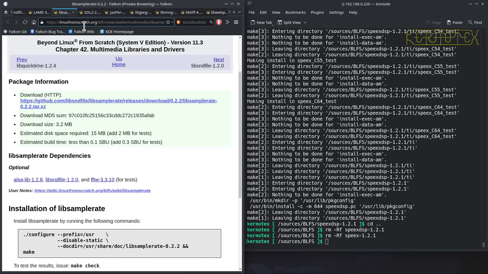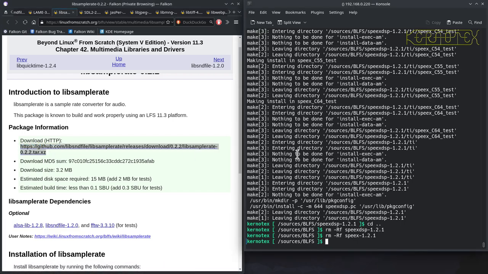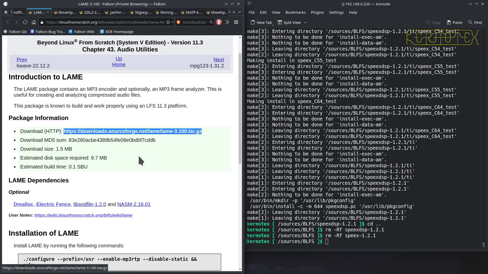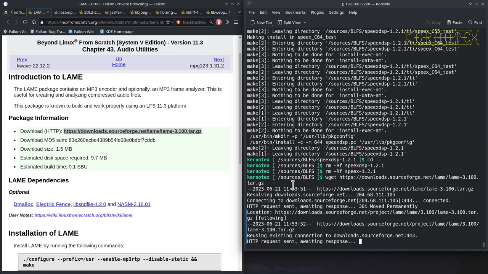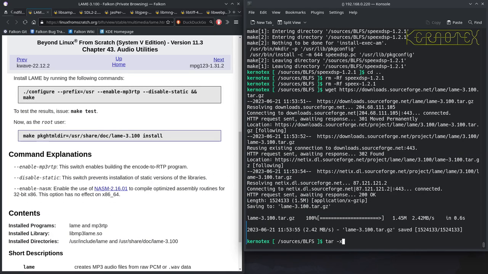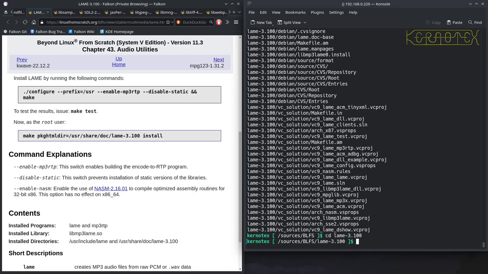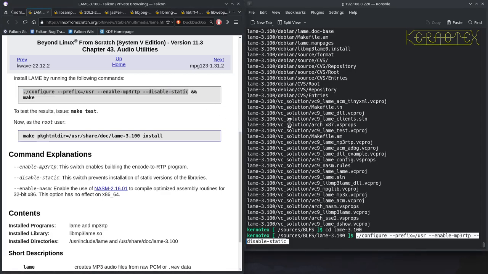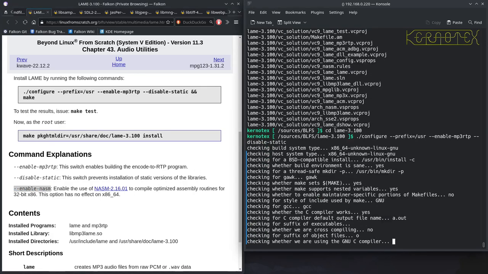And now we can install lame for the first time, because lame and libsndfile have got a dependency problem. So install lame with those parameters there. It says no NASM enables use of NASM to compile optimized assembly. Right, so we've installed NASM, so we'll add that switch. Oh, okay, it has no effect on x86-64, so it doesn't matter anyway. Being a 64-bit CPU.